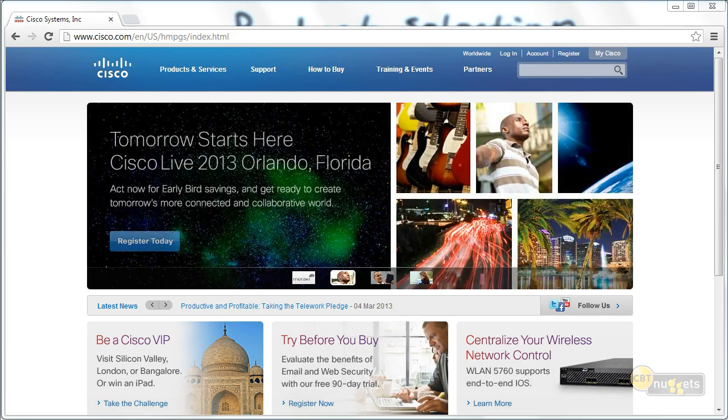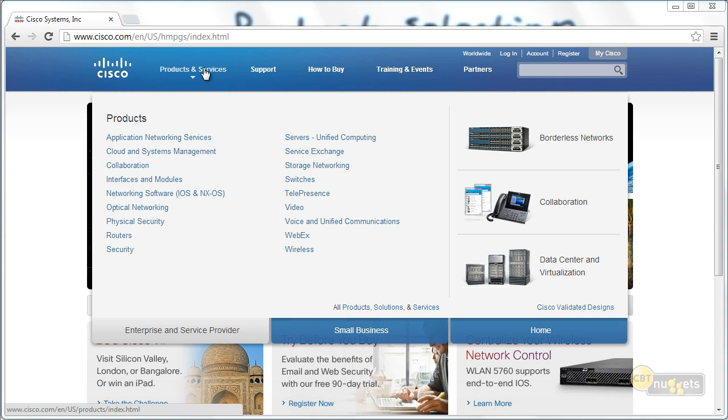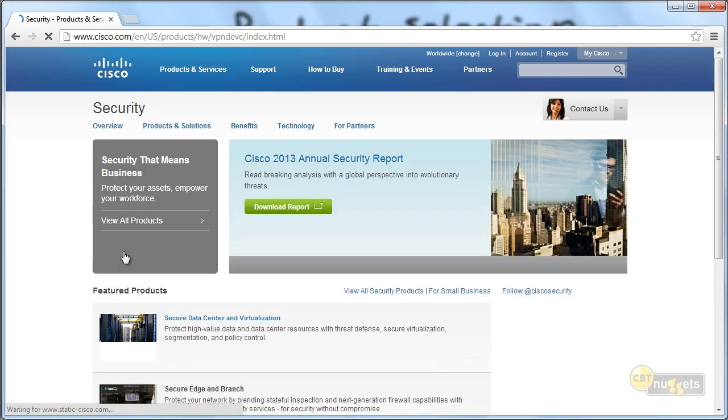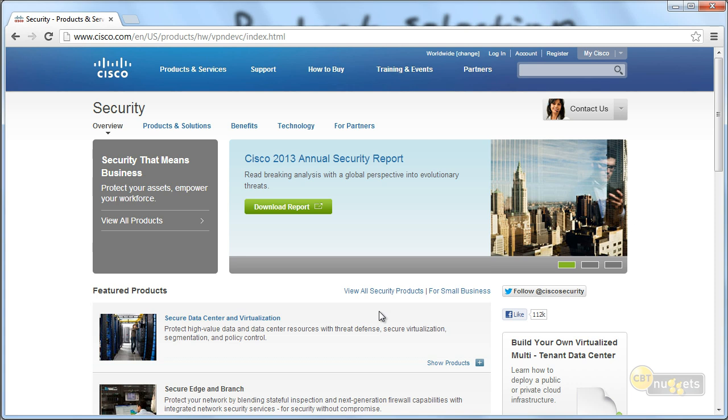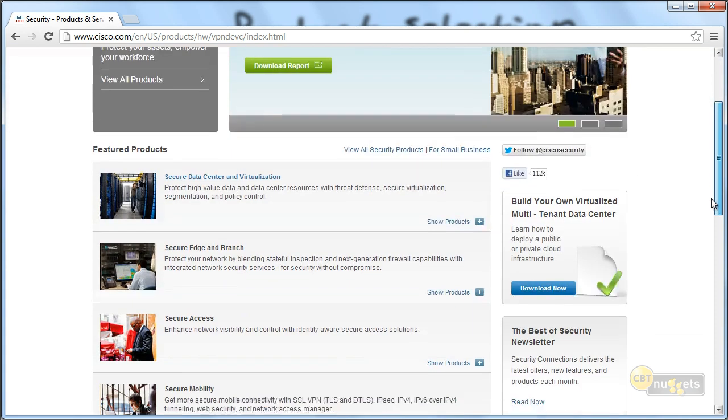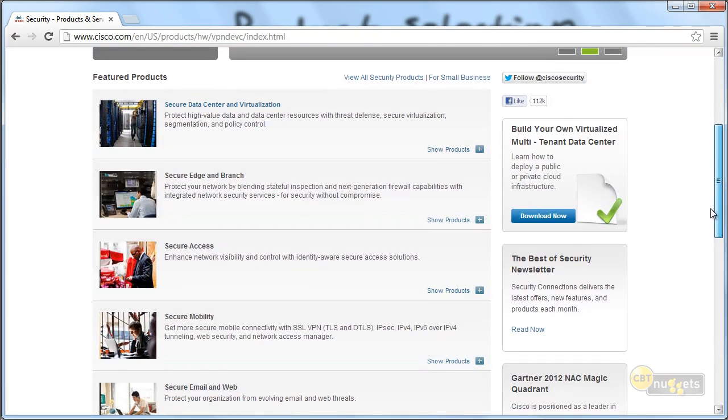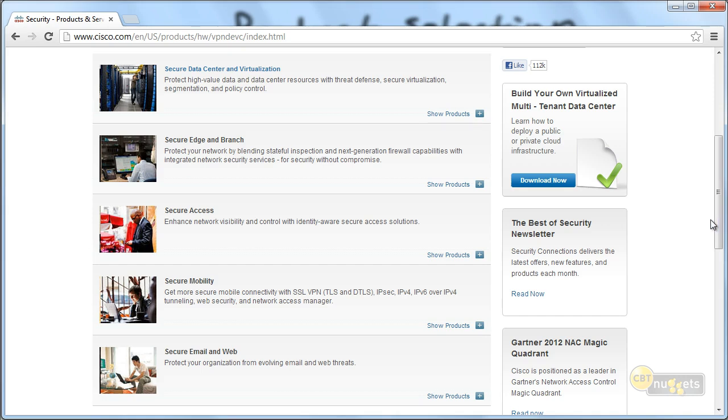So here we are at cisco.com, and I'm going to go to the top menu and say Products and Services, and I'm going to grab the link for security products. Here in security, notice they base it around the area of the network, right? For instance, securing the data center is separated from securing the edge and branch.